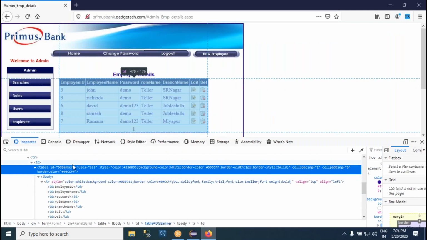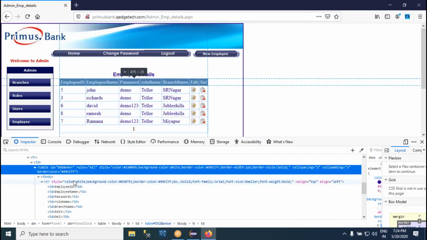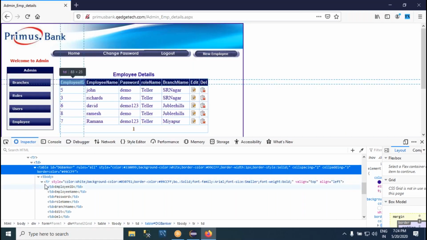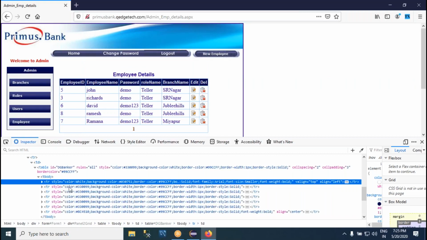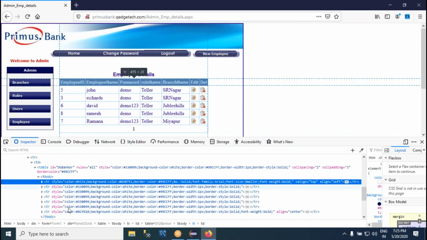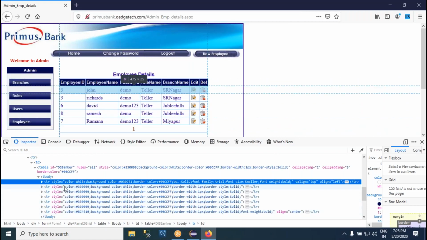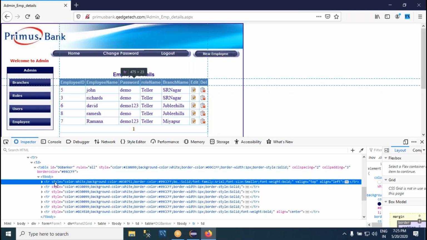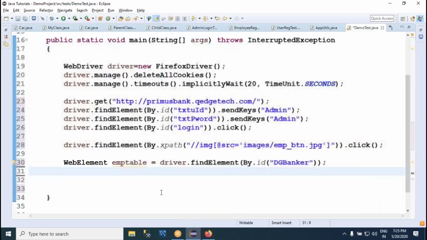This table. Now, in this table, we have many rows and columns. I want to count the number of rows in this table. This is the first row here. Please observe, all these are TR elements. All are TR elements.